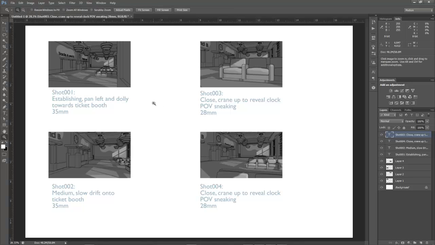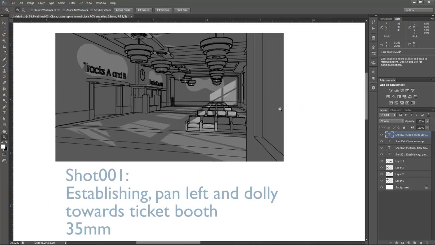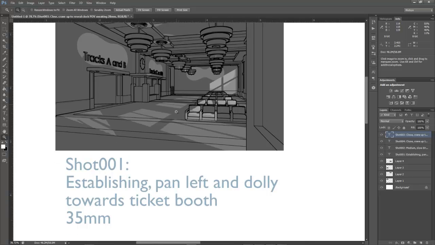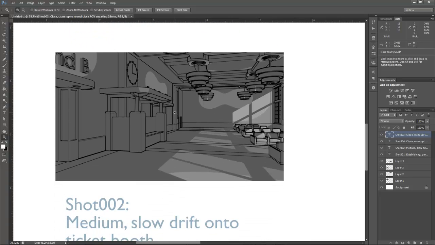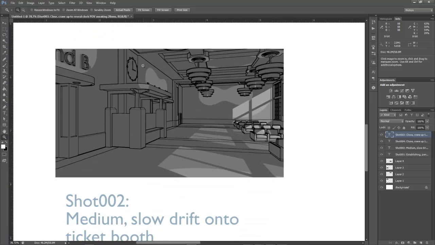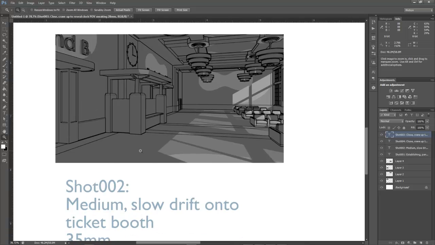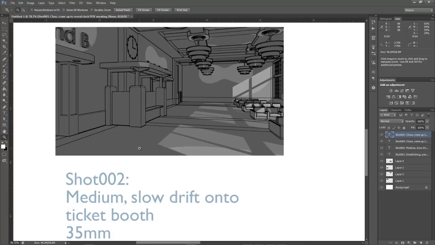We can see here in shot 1, it's an establishing shot. We'll pan left from the entryway, maybe thinking of it as a horizontal wipe, and reveal the scene. Then we'll dolly towards the ticket booth a little bit, which leads us into shot 2, a medium shot on the ticket booth. Notice it's on the third lines here. And we'll do a slow drift, or a very, very slow bit of motion to keep the camera alive as we focus in.